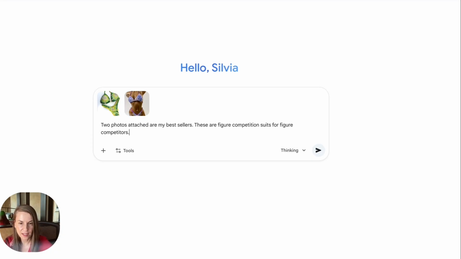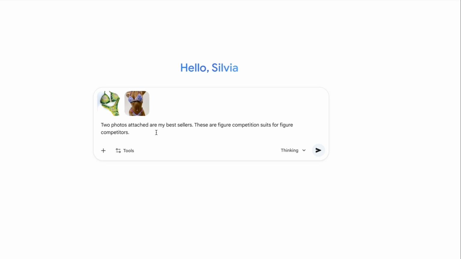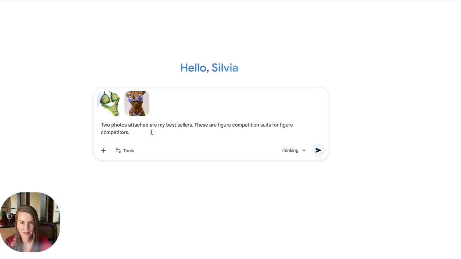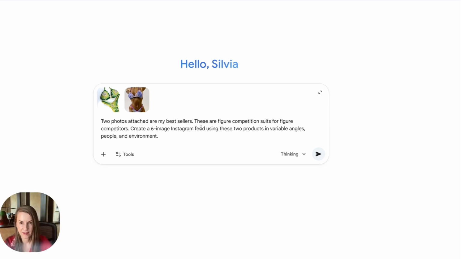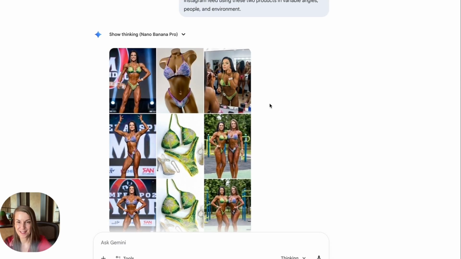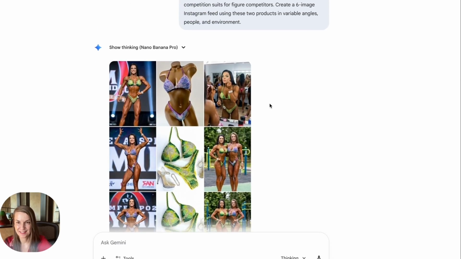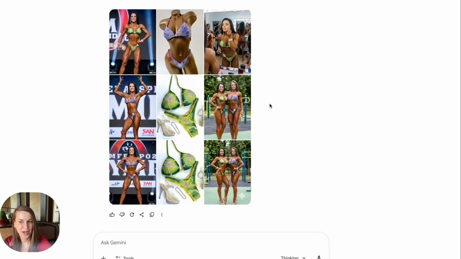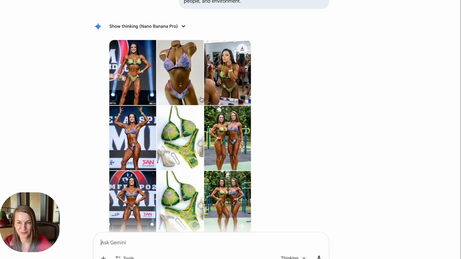Create a 6-image Instagram feed using these two products in variable angles, people, and environment. Wow. This is amazing. There you have it. You don't need any models no longer. There you have it. Beautiful.